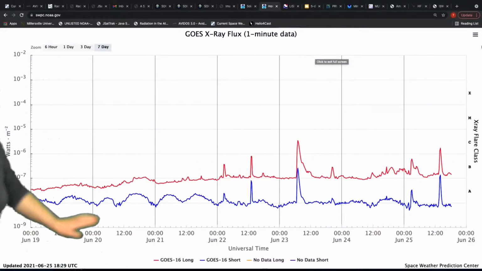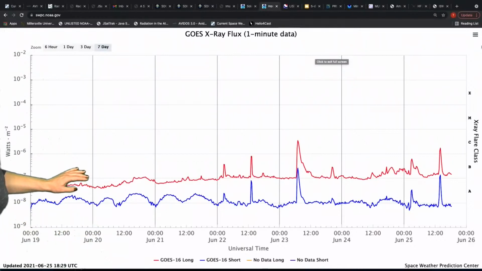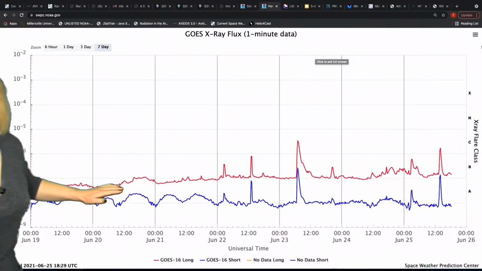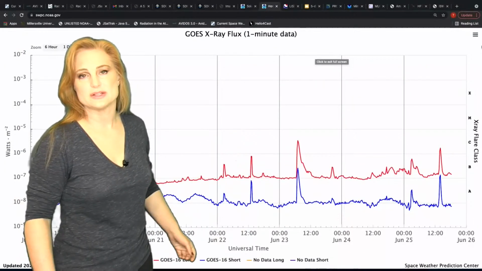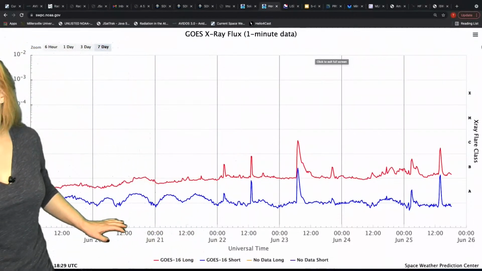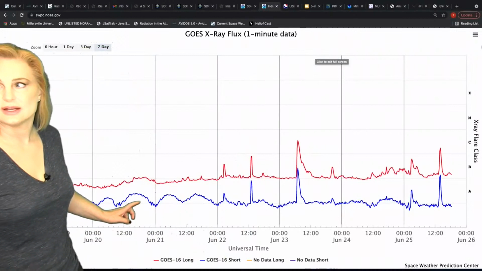If I get myself out of the view here, you can see we started below the B floor. Sorry if I seem fuzzy. This line here is the B floor, and B-class flares are above this line. So we started pretty quiet, and we're beginning to ramp up again. By proxy, the solar flux is ramping up, and you'll see that as well when I look at the Penticton data.